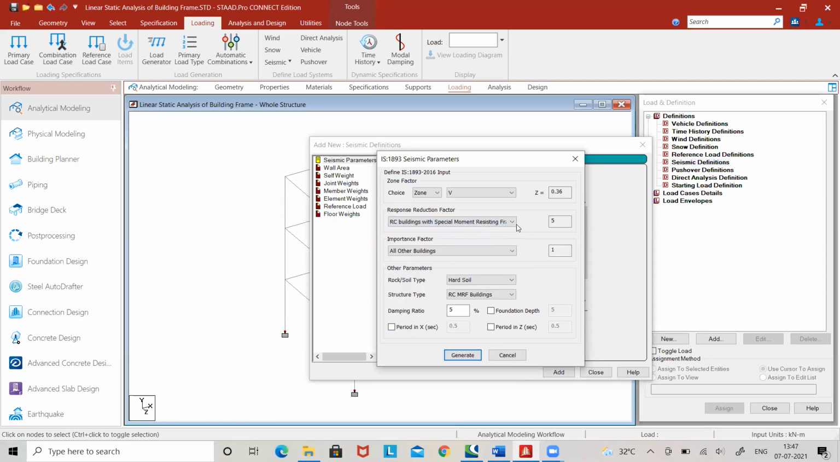That is special moment resisting frame I have to select. Then importance factor is 1.5, that is, it is an important building. And the soil type given as medium soil, structure as again RC moment resisting frames, damping ratio generally we will consider as 5%, and just have to generate it.